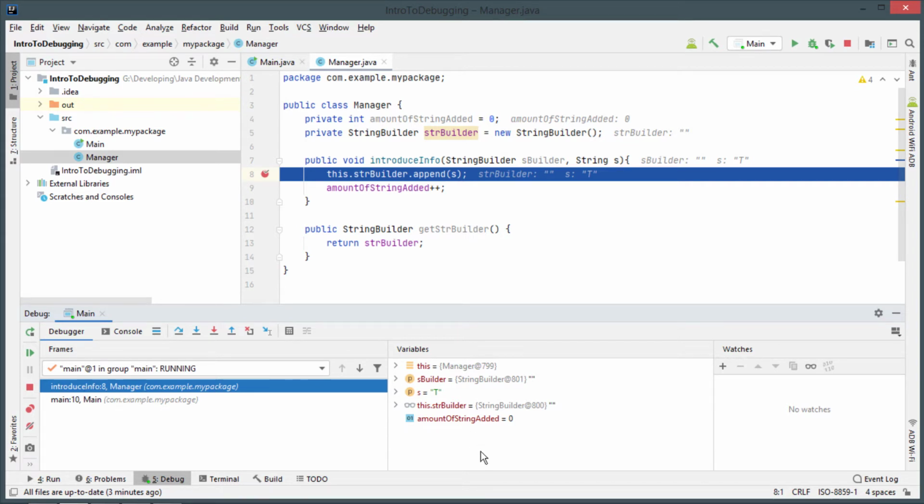We have variables. I think you can see what they are. Yes, they are the variables known by the method which was called. We have here introduceInfo. This refers to the class where this method is in. Amount of string added. We have this variable strBuilder. Why do we have more options here? Because StringBuilder is an instance of the class StringBuilder. Yes, strBuilder is the name of the variable. This is the value. In this case we have the reference. This is the name of the variable, and this is the value. In this case it is 0.